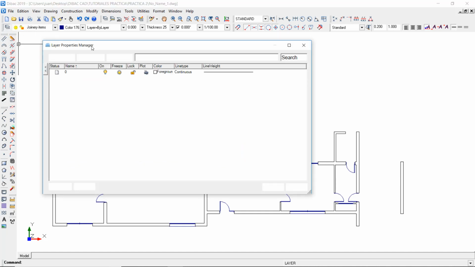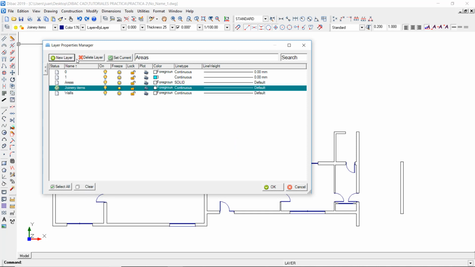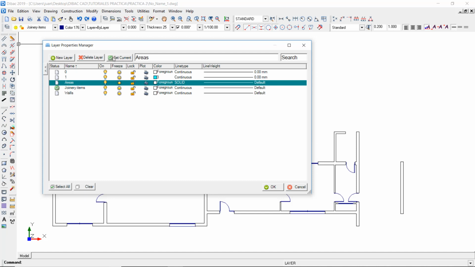First, I'm going to create a new layer called area. And then I'll set it as the current layer to assign to this layer any object that I draw from now on.